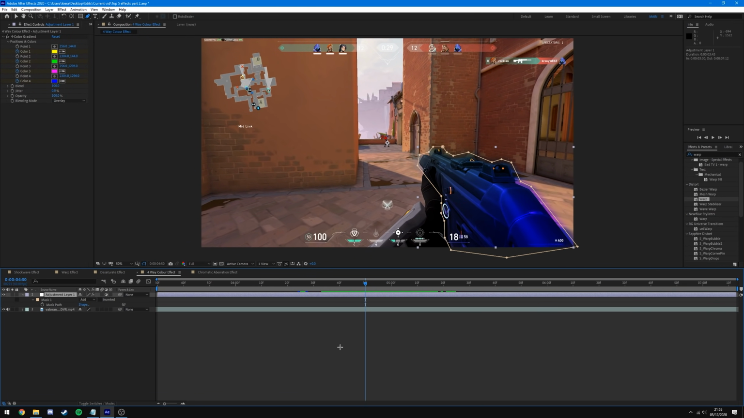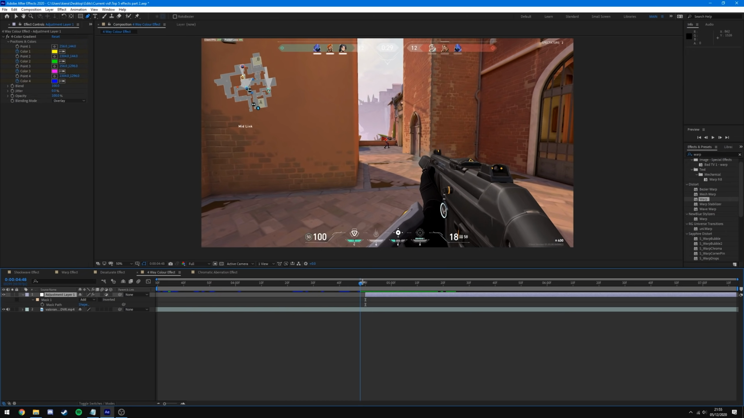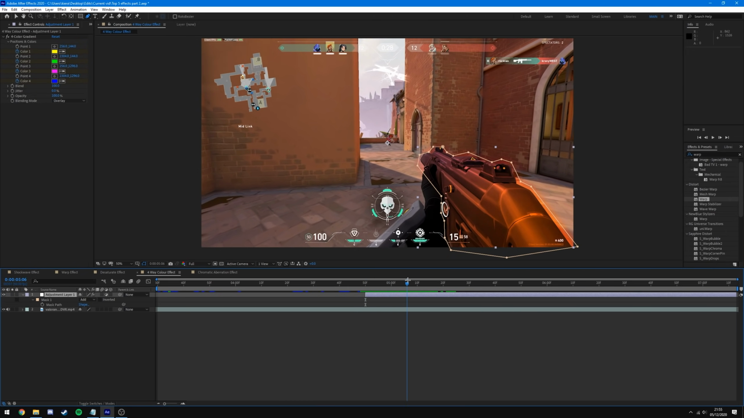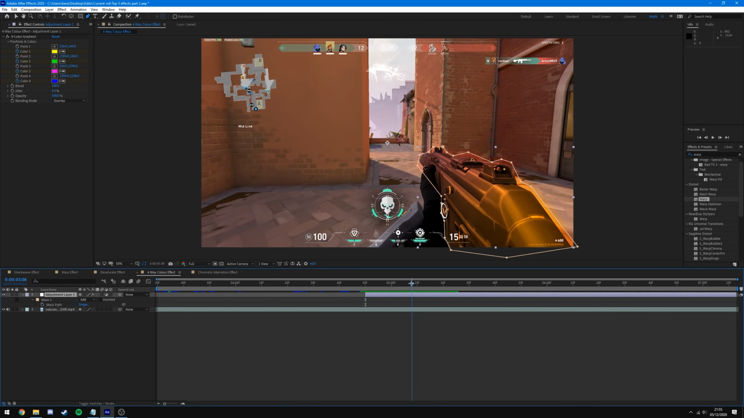Select the adjustment layer and press Alt and the open square bracket like that, just to cut the layer at that point. So you'll see as soon as we get the kill, the color will appear, and then I want it to slowly fade out once it stops. So it stops changing color about here.